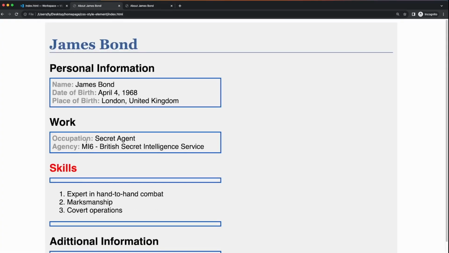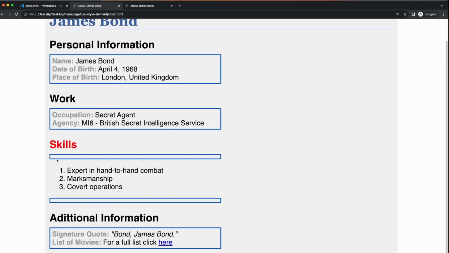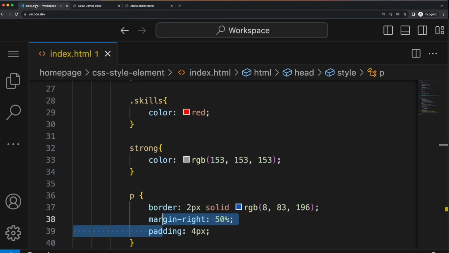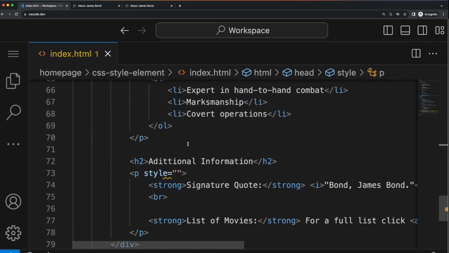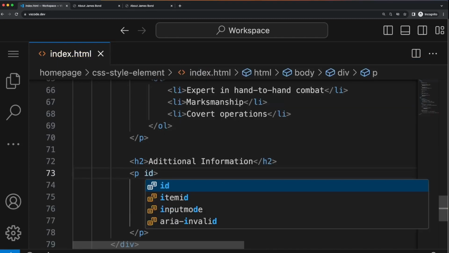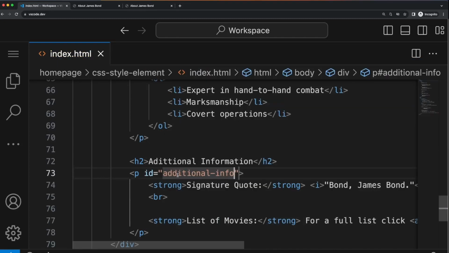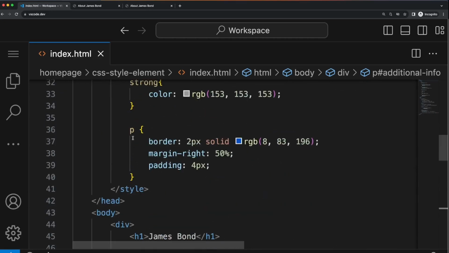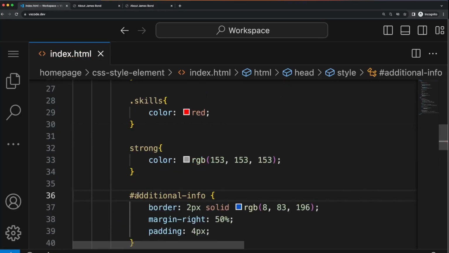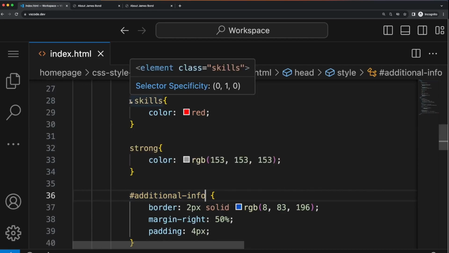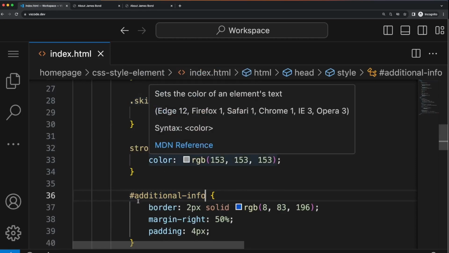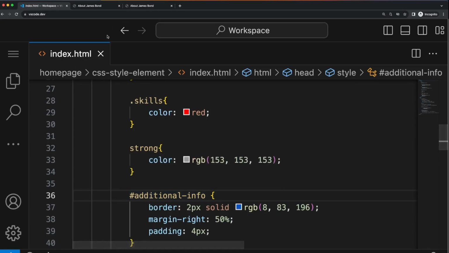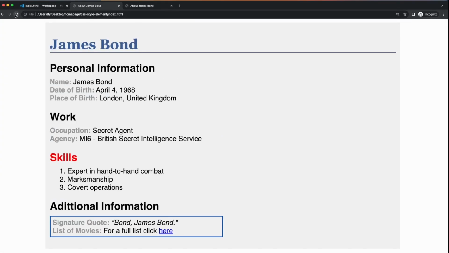All of the paragraphs in our page got the border with this padding, which is definitely not what we intended to do. To fix this, let's look at a new type of selector, the ID selector. Let's add the HTML attribute ID equals additional info. To apply the new selector, let's come up here to the P selector and instead use the hash symbol additional info. You target an ID selector by using the hash symbol. Remember earlier we used the dot symbol to target a class selector? Well, here we use the hash symbol. And when we refresh the page, we see that we restored everything to the way it was.